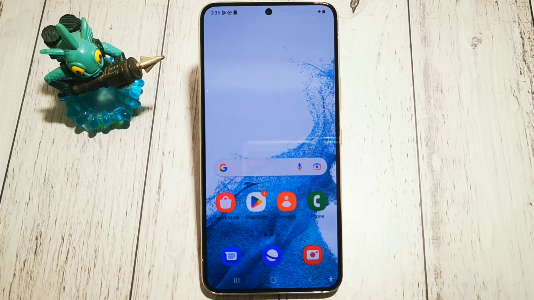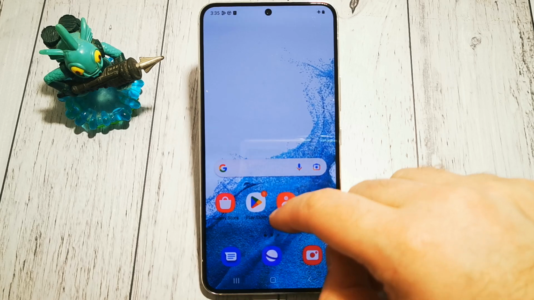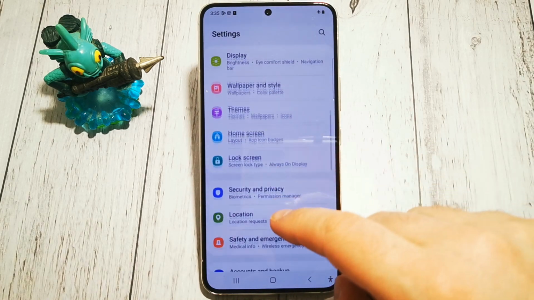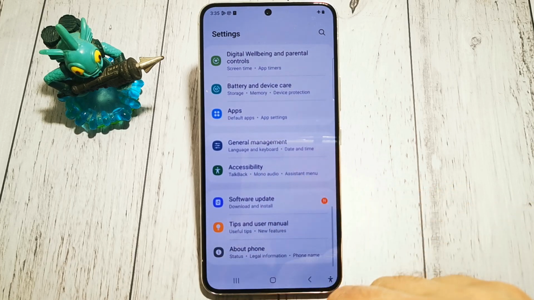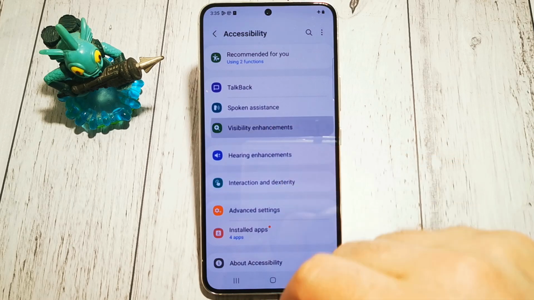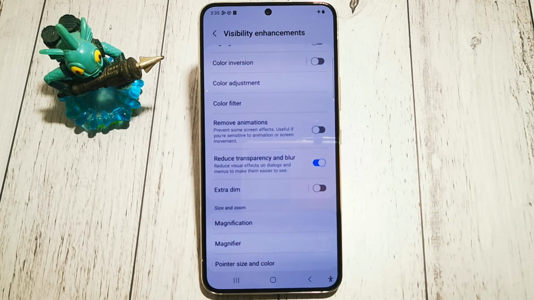Today I will show you where to find the option and how to turn off the reduce transparency and blur function in Samsung Galaxy S22. We are going to settings, then we are looking for accessibility options right here, and in visibility enhancements when we scroll down we have our reduce transparency and blur function.